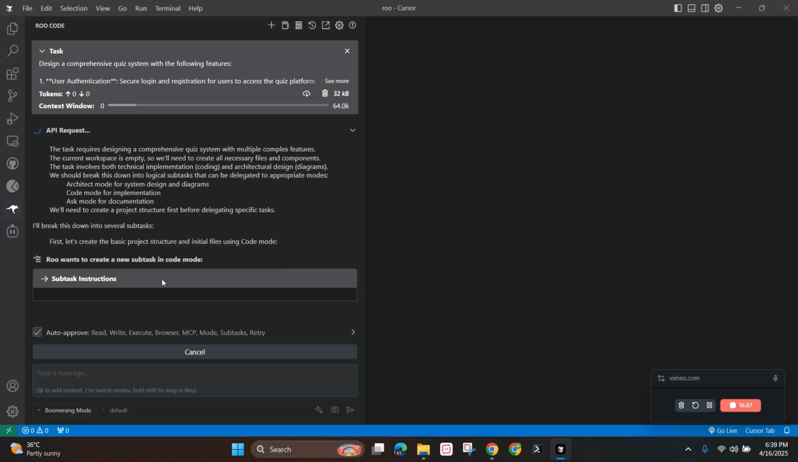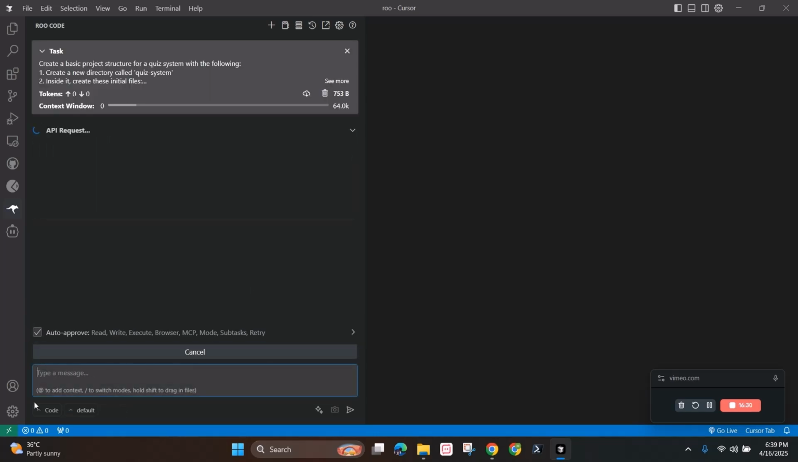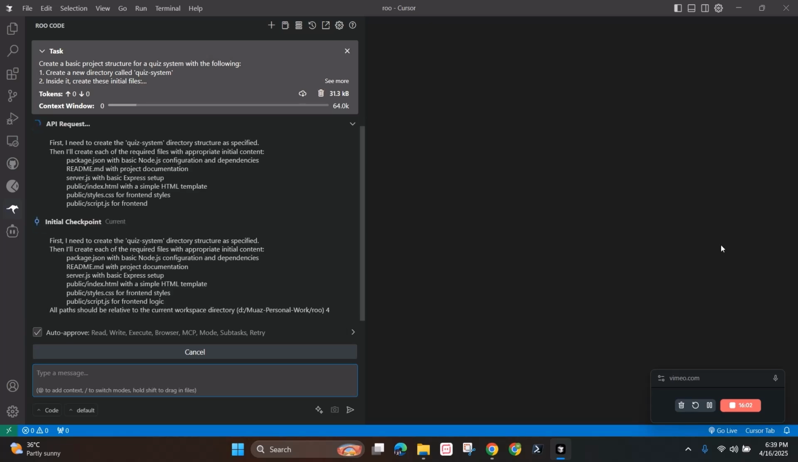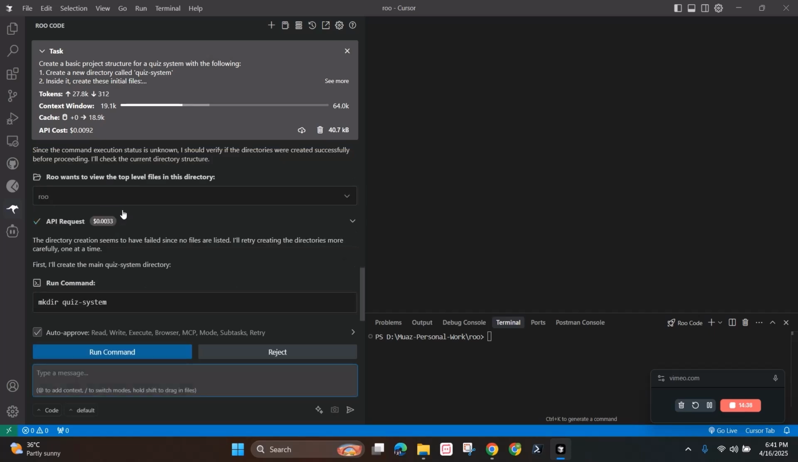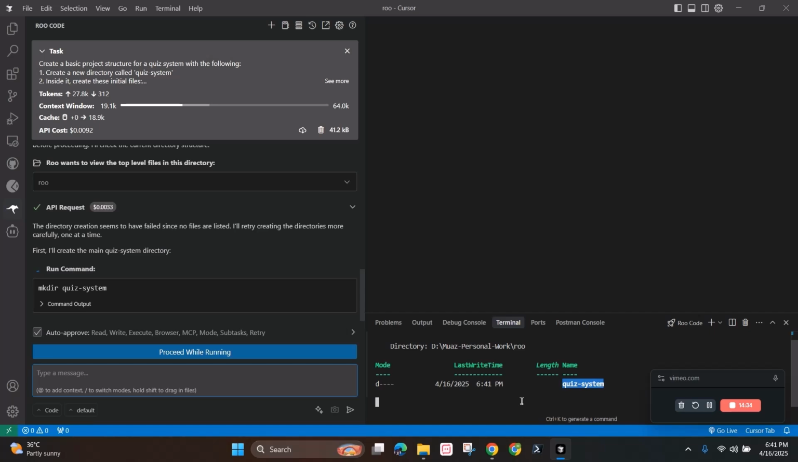Okay, so we have this subtask. First, Roo wants to create a new subtask in code mode. Yay! It created it. As you can see, it dynamically switched from Boomerang to code mode, right? Because it is creating the code. It will also tell you the amount of money it takes for every subtask, for every task it does. Okay, we can say yes. Run command, yay.